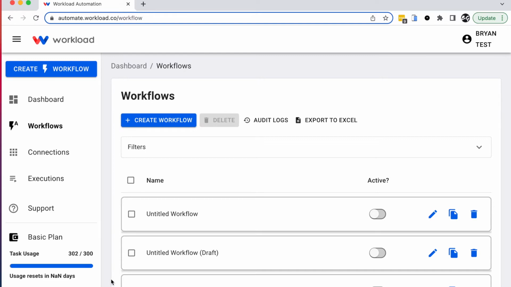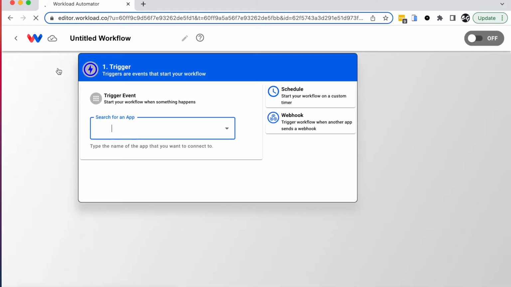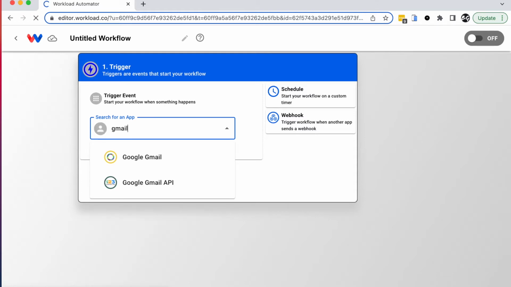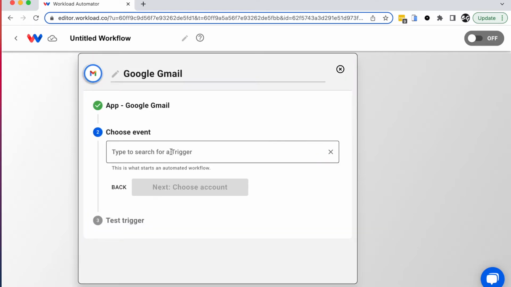So the first thing we're going to do is go here into Workloads Dashboard, and we're going to click the blue button to create a brand new workflow. So now that that's loaded up, we're going to use Gmail in this example. So we'll search for the Gmail app, and we're going to select this top one here, Google Gmail.